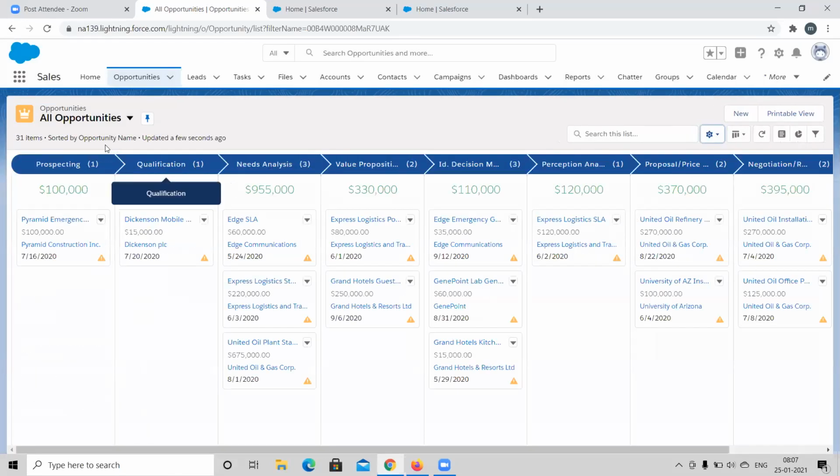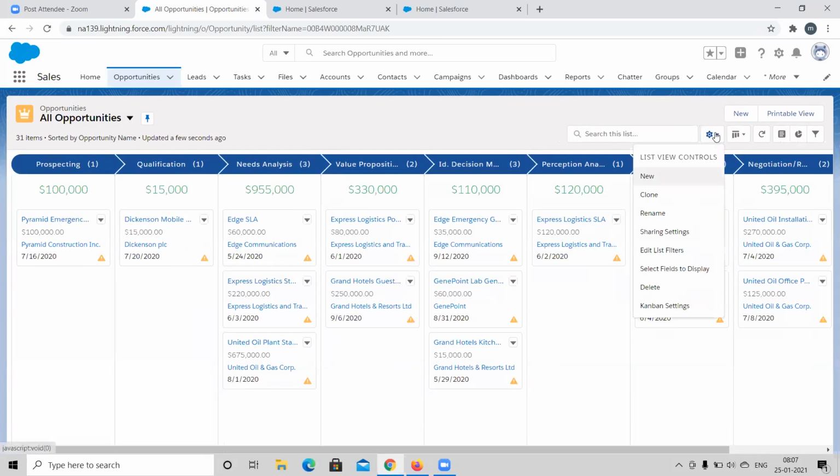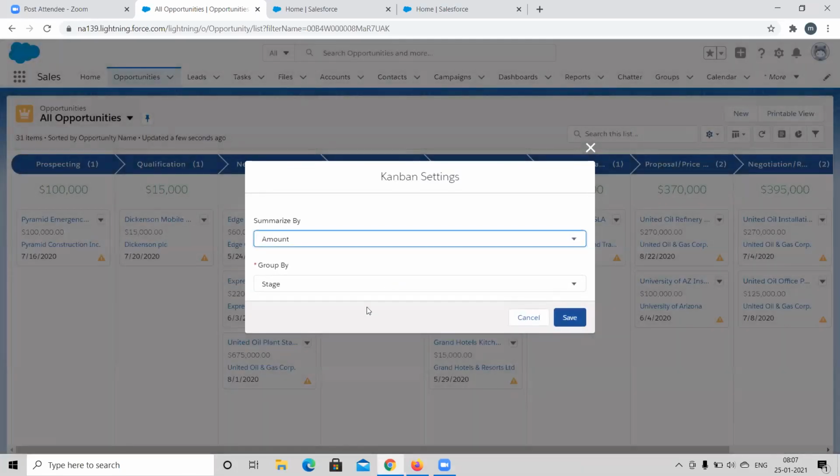Prospecting, qualification. Under prospecting, we have one record. Under qualification, we have one record. Under needs analysis, we have 3 records. So this is nothing but the Kanban view. Let's switch back to the lead source. Save it.